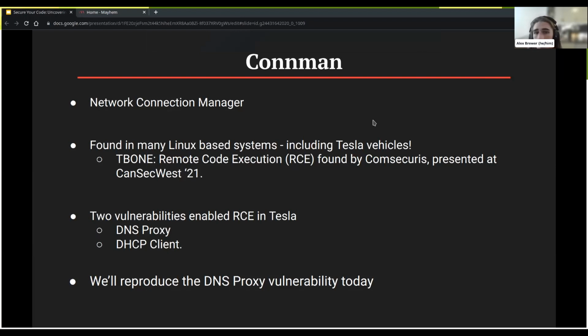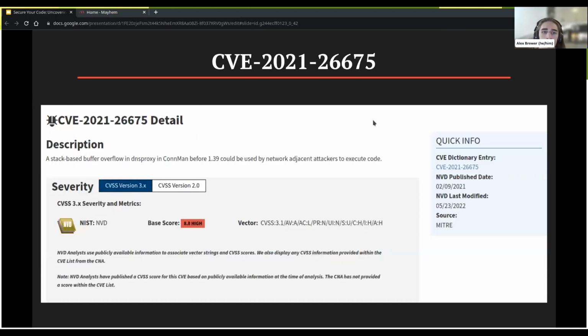They're both very interesting. Today, we're just going to be looking at the DNS proxy vulnerability. Here's a little bit of detail about the actual vulnerability. You can see that it is described as a stack-based buffer overflow in DNS proxy, and it could be used by network adjacent attackers to execute code.